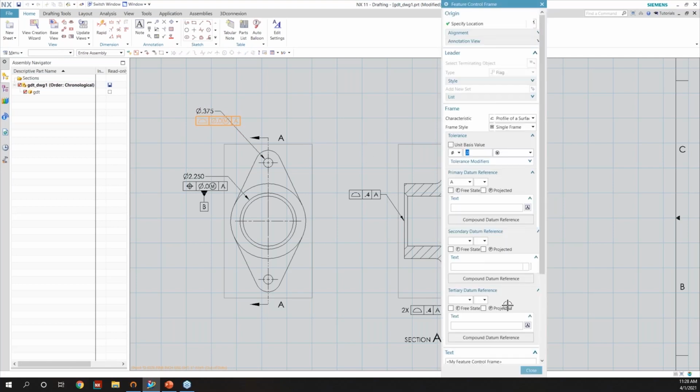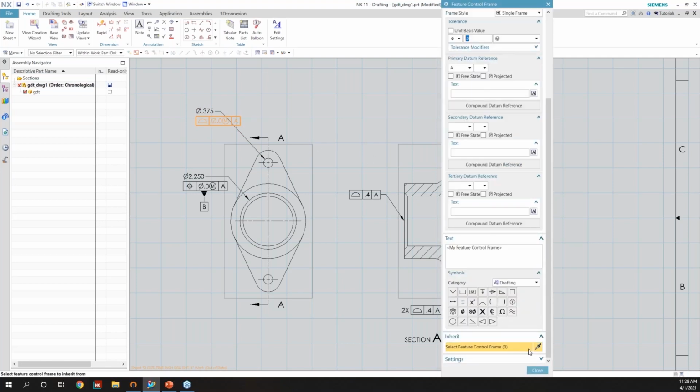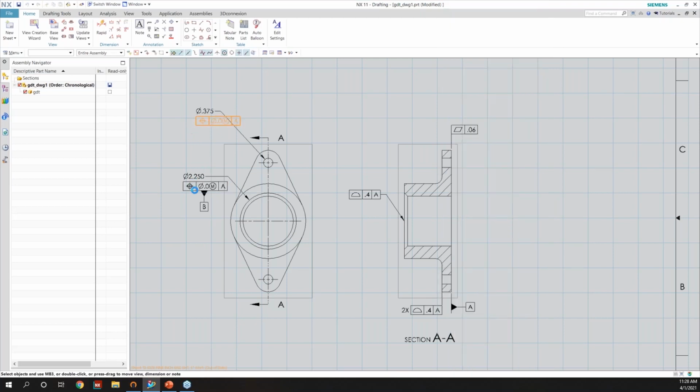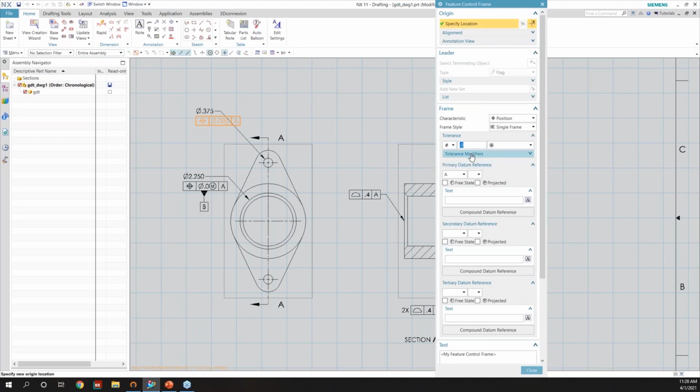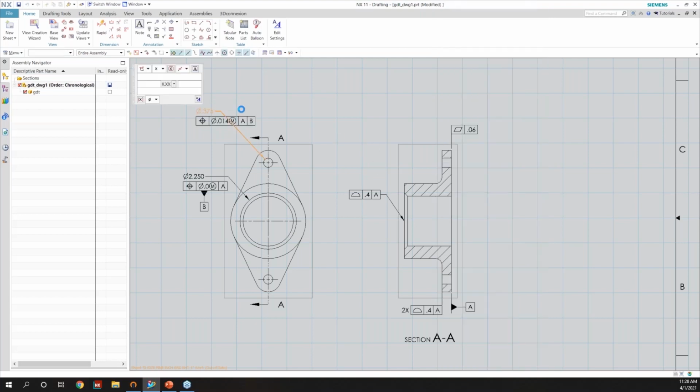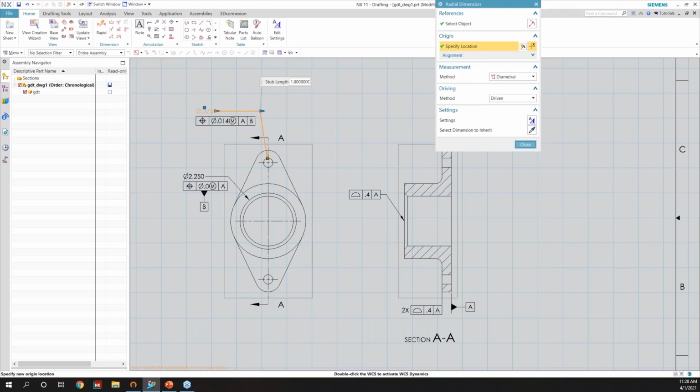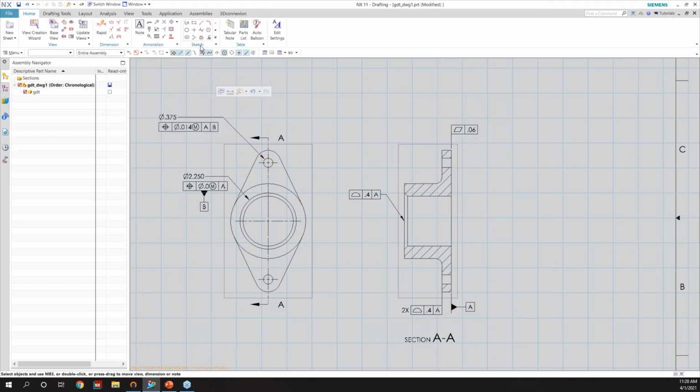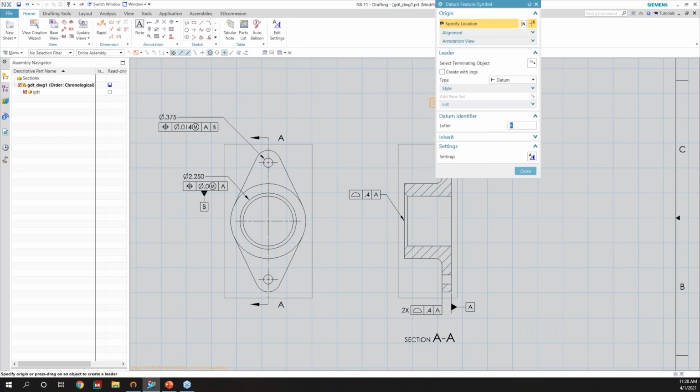I'm going to inherit the feature control frame from this diameter there, and go 0.014 relative to A and now B. Okay. Move this out, and I'll have datum C in there.